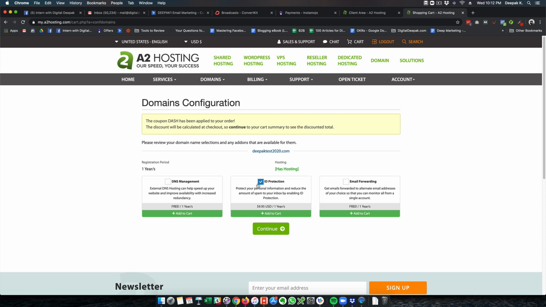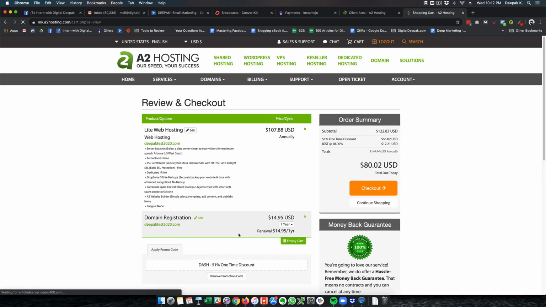Here you don't need ID protection. Click on continue. And you don't need any of this DNS management or anything. Here you can see that we have got a 51% off one time discount, and the total hosting cost is $55. And then the GST is $12, and then on top of it you add the domain registration cost, it would come to $80.